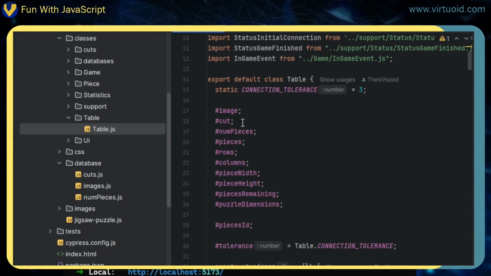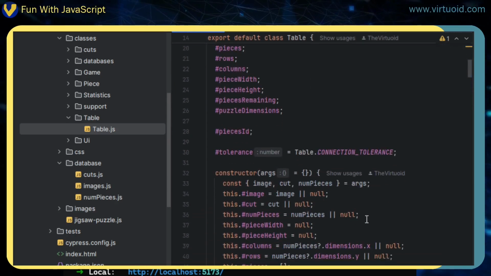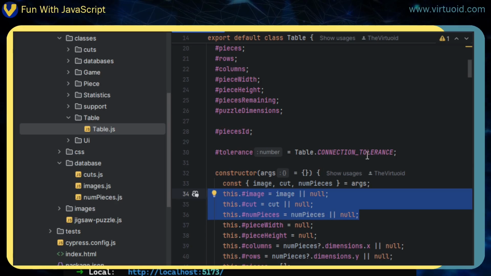It's very simple. The idea here, remember, is that the game is creating the table and it's going to pass to it the image, the cut, and the number of pieces. So that's going to be the very important thing. And here that is right here. It's got to be able to pass the image, the cut, and the number of pieces.